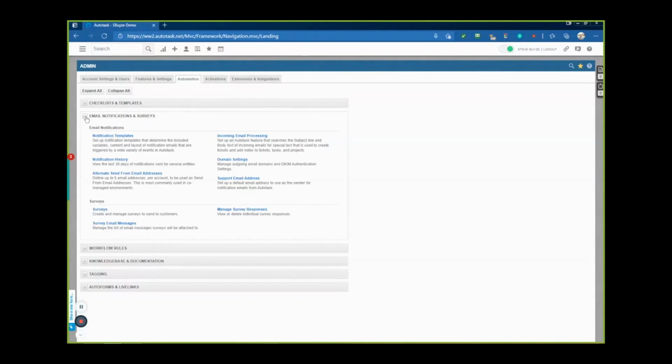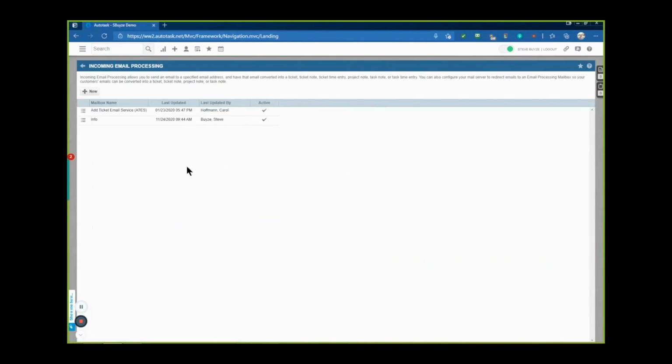Email notifications, surveys, and here we have incoming email processing. So this is where we're going to start, and I'm going to show you the easiest way to set it up in Autotask, but there is a better, richer way to do it. So let's step into the incoming email processing.